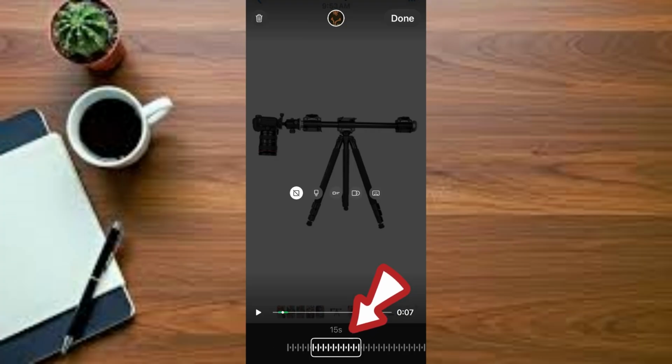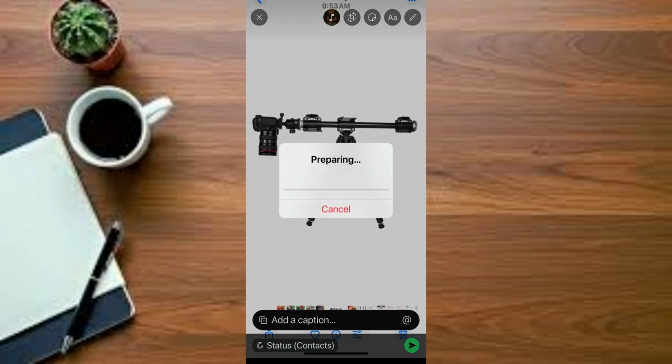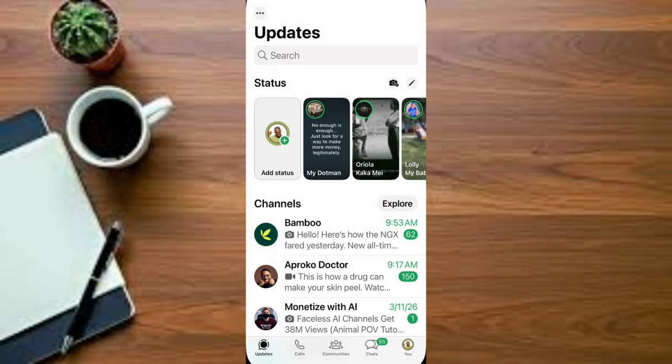So you can now use your hand to adjust the level of the music you want to add to the status on your WhatsApp. Then go ahead and tap on done button. Make sure to tap on this go button to complete the process. Then you'll see it preparing. Just wait a few seconds for this process to be completed.